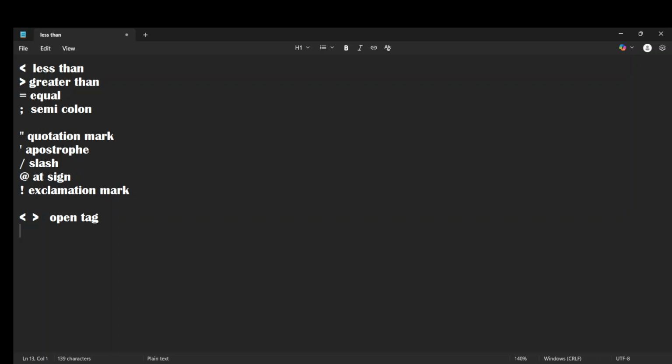Okay, if you open a tag, we want to close that tag. Open tag and closing tag. To close the tag, we use the slash option. This is the close tag. Okay, clear. So this is the open tag and this is a close tag. Is that clear? Right.